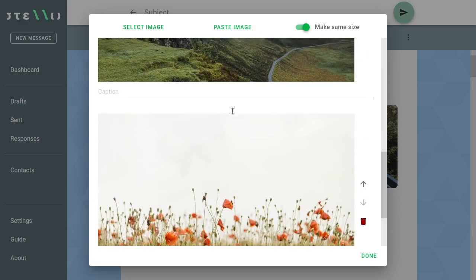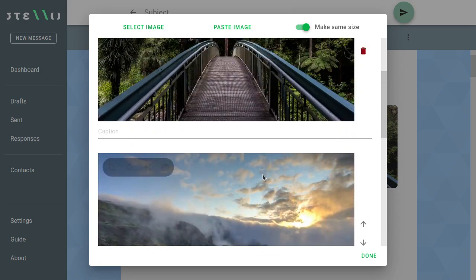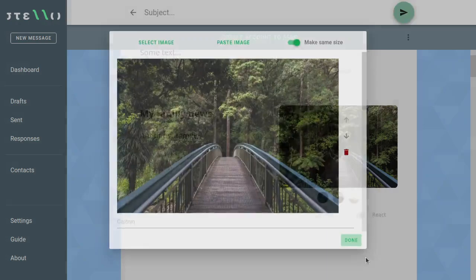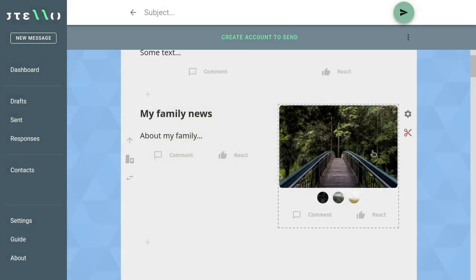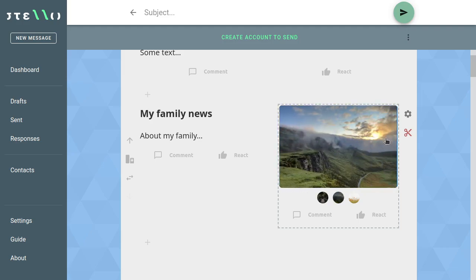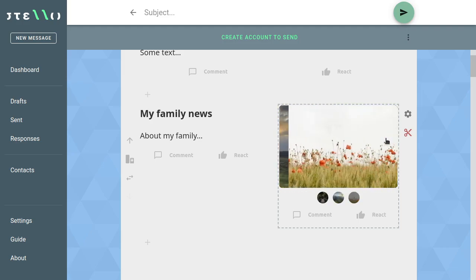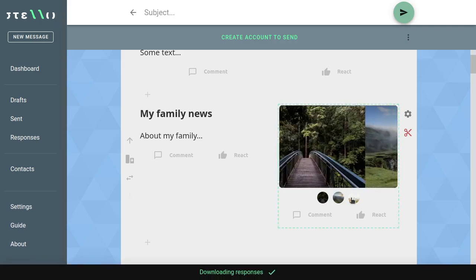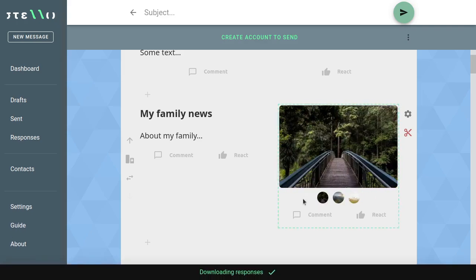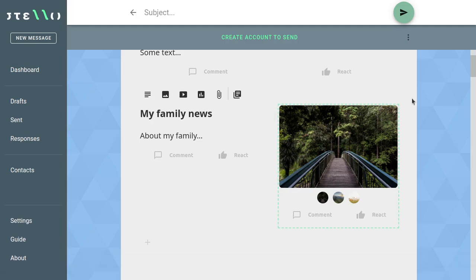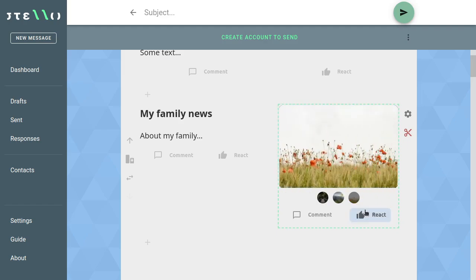Right, so I've added another image. Now I've got a slideshow. And so if I click done, you'll see that my image has turned into a slideshow automatically. And now I can flick through those different images, and that's what your readers will be able to do as well. So that's a great way to include lots of interesting images in your message without taking up lots of space. And your readers will be able to comment and react to each individual image as well.